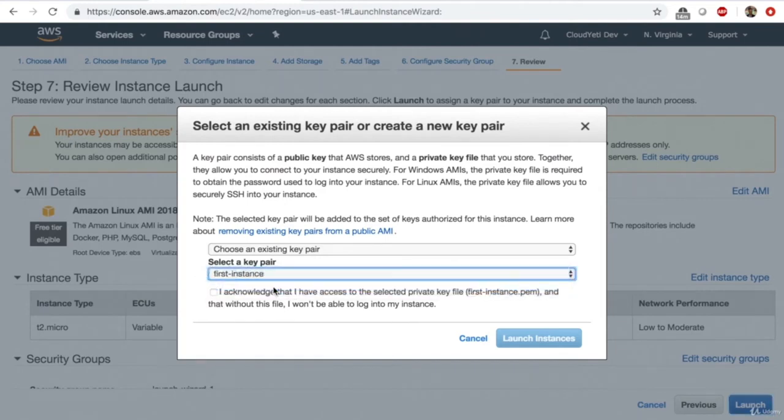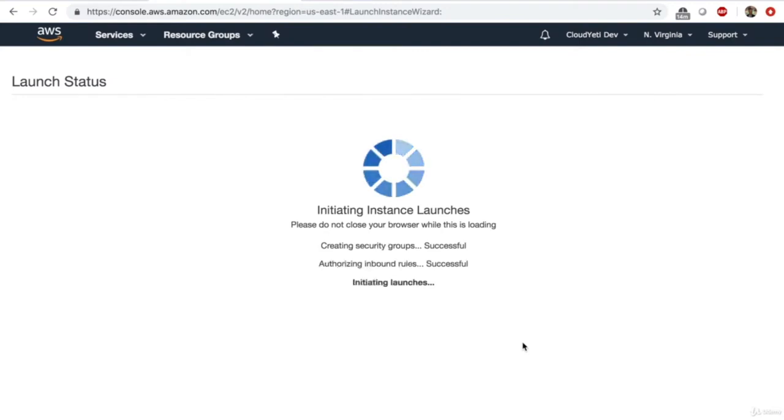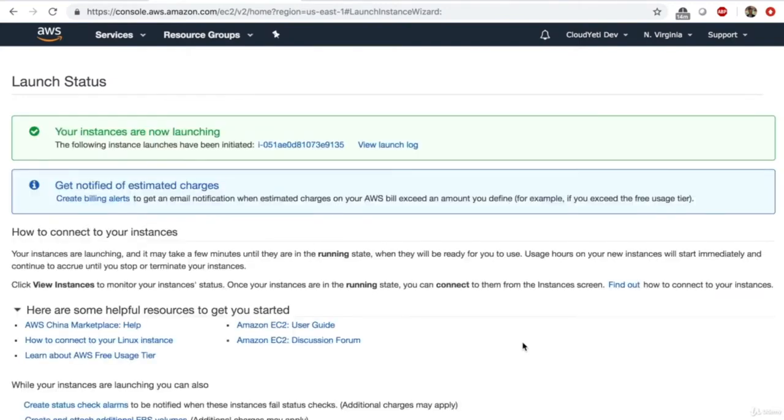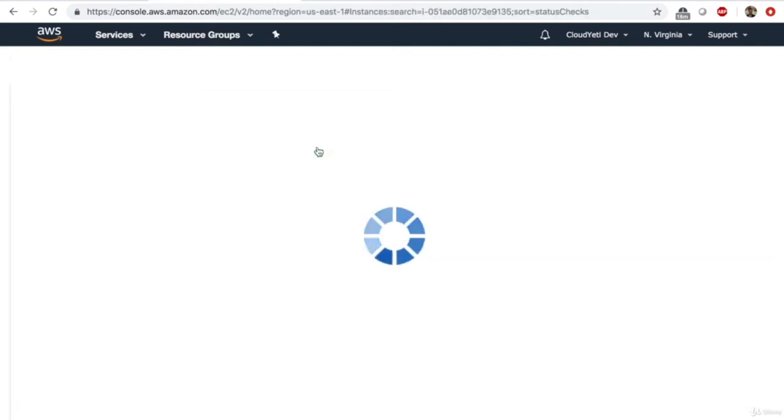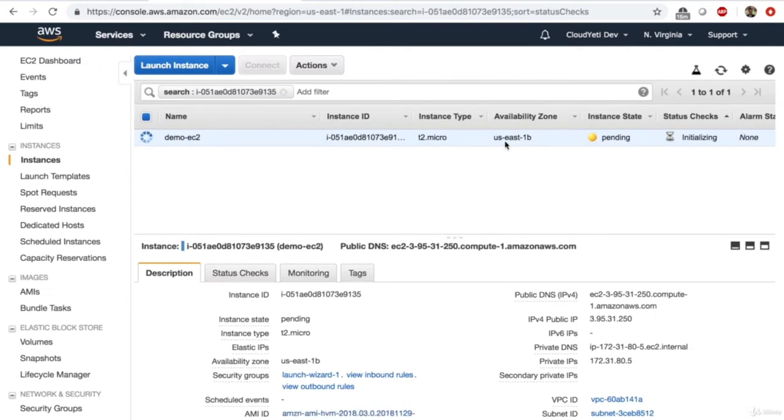I'm going to select my key pair and launch, right? So this is just a sample launch process. I just launched it, but if I quickly click on this instance ID, then you'll see the instance state is pending.